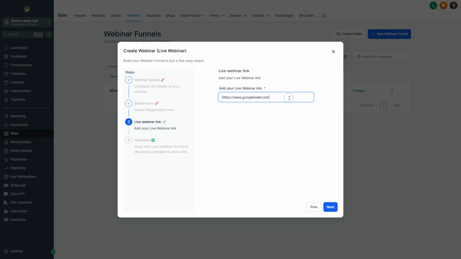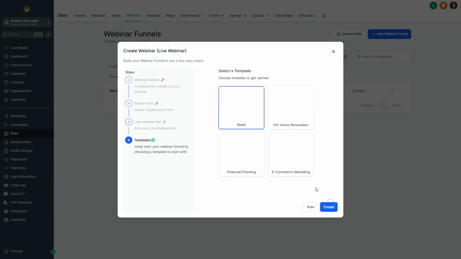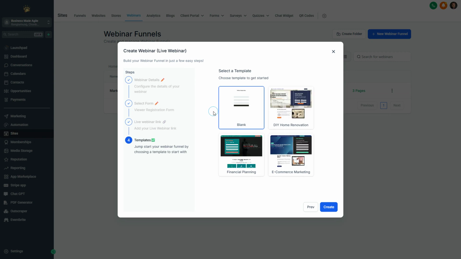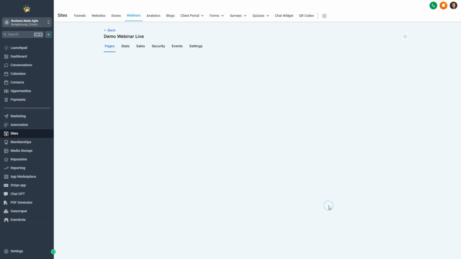Just put something here. So for demonstration purposes, this is not the real link, of course. And then you can select a template. Which one would you like? This is just blank. Do it yourself home renovation, if that could be the topic, financial planning, or e-commerce marketing. If we take a look at this one, see how it looks.